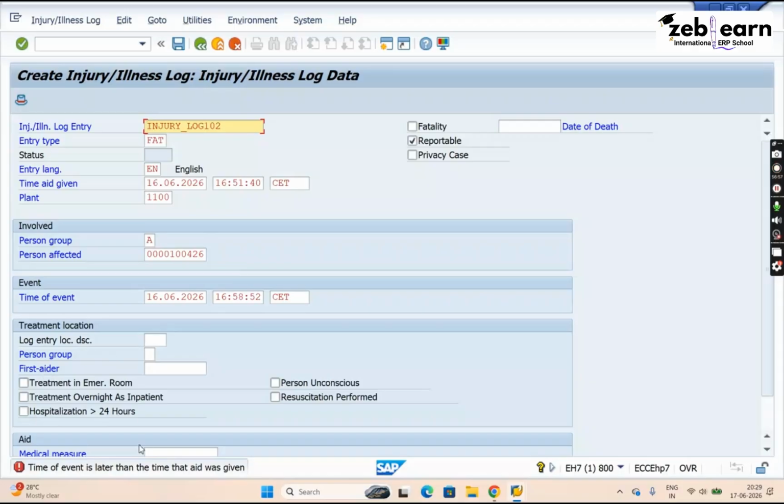It is saying time of event is later than time that the first aid was given. You see this here, there is a mismatch in time. I am actually saying that we first gave the first aid treatment, then we had the injury. That cannot happen, no? It is vice versa. First the injury will happen, then you have to give the first aid treatment. So therefore just change it, make this 58 and this maybe you can make 51. Yeah, now no error. We have created the data in line with the occurrence. First the event will happen, then you will give the first aid treatment.